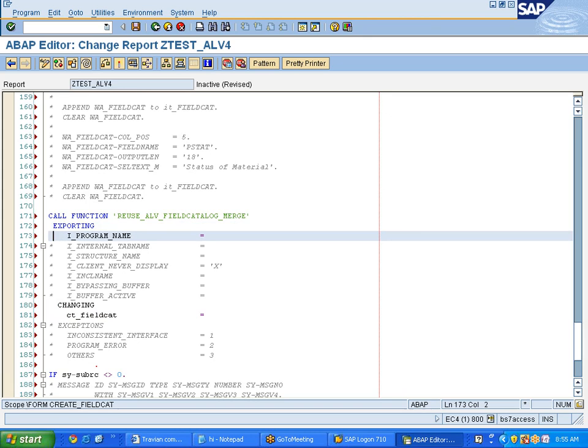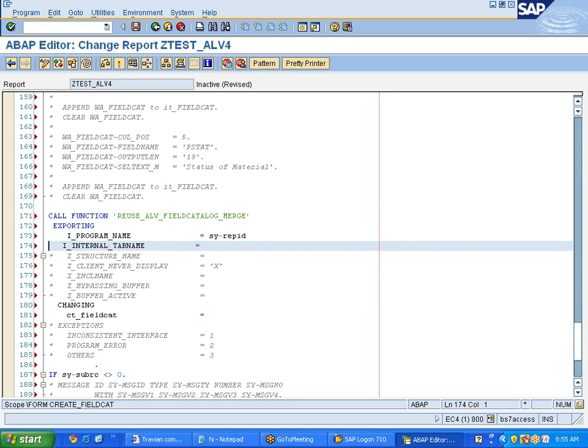Can you tell me the current program name? Jet test ALV4 here. And is there any variable which stores the current program name? Yeah. So I'll give REP ID, which stores the current program name. What is the internal table name? iTab. iTab.